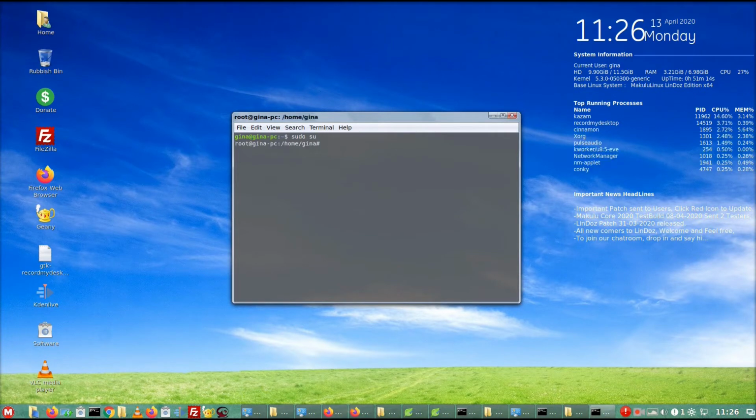I shouldn't have closed it down so early. I do sudo su, and unlike other terminals, when you do sudo su, it doesn't ask for a password. Very unusual. All other distros ask for a password when you're doing sudo su.